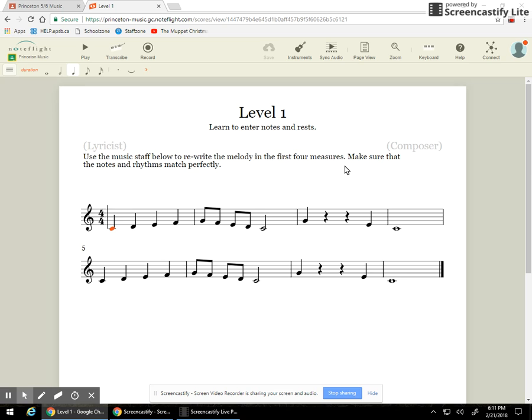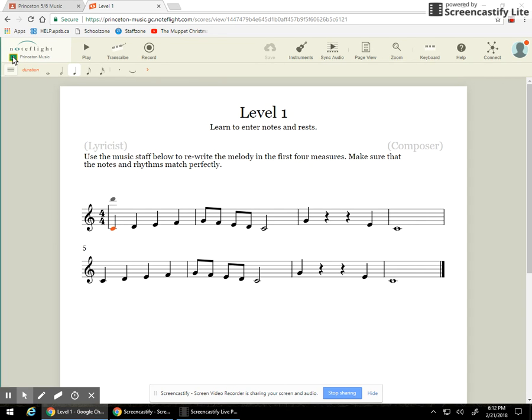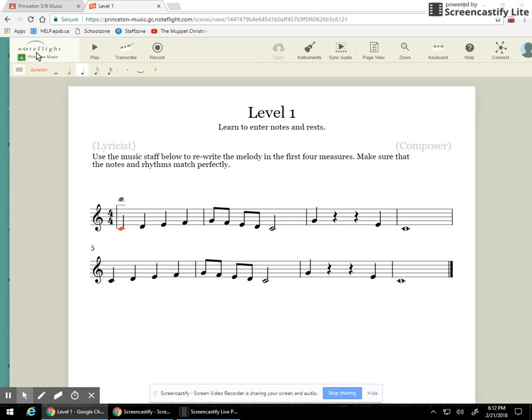So if you didn't save level 1, don't panic because your work will still be there. You just didn't send it to me properly. So you just need to save and resend it, okay? I apologize for missing that in the first video. So let's go back to level 2.